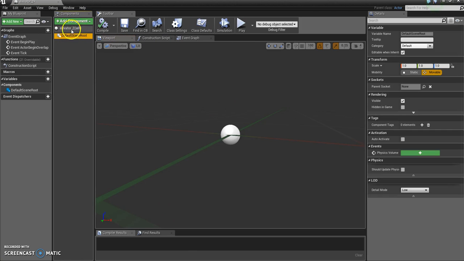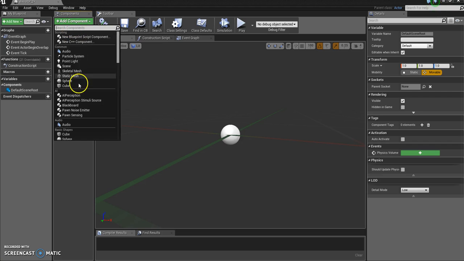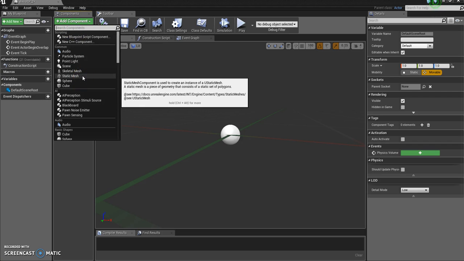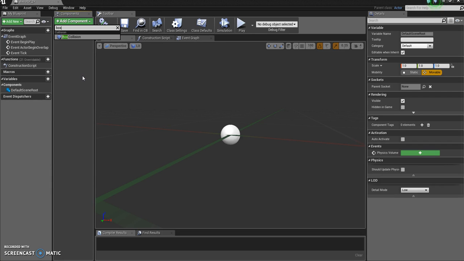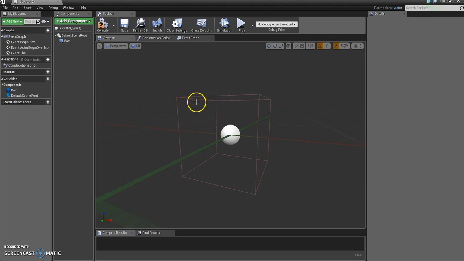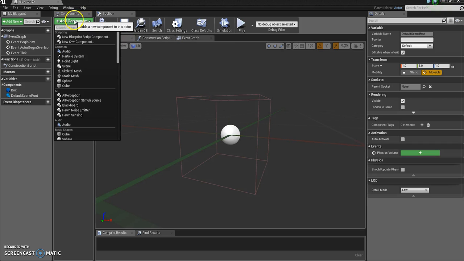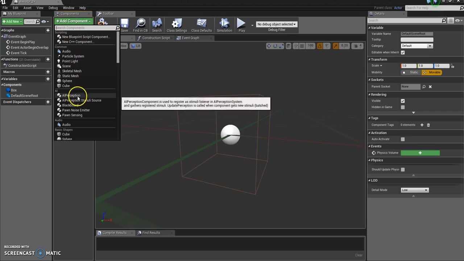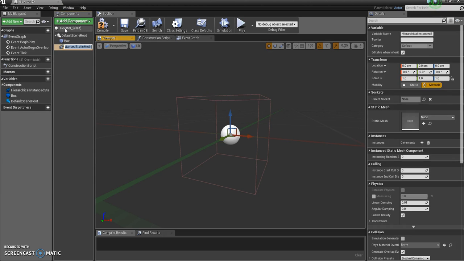On the default scene root, we're going to add a component, and we'll add a box collision. And it can be called box. And we're also going to add a component on the scene root. It's going to be static mesh.